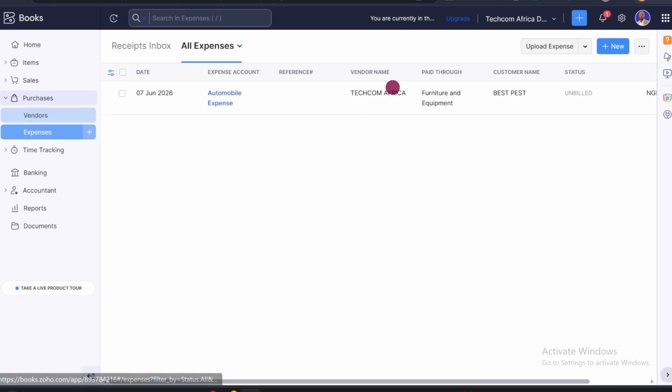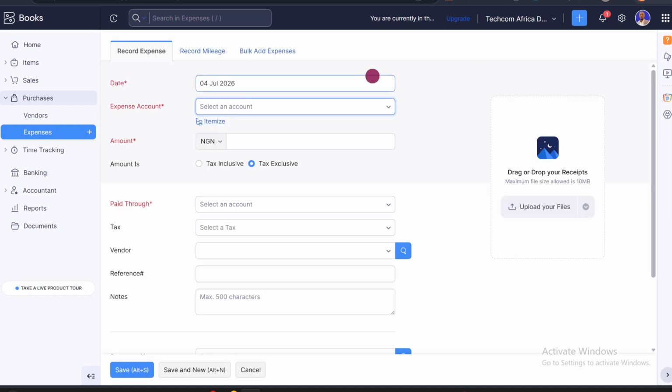So we have the expense. This is the expense module. How best you can use this depends on how your organization functions. So you notice here, let's create a new expense. Let's say an expense that has already been paid for.